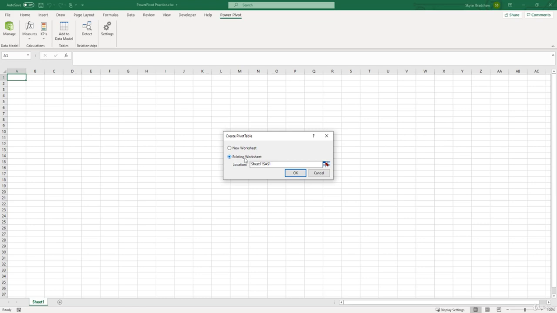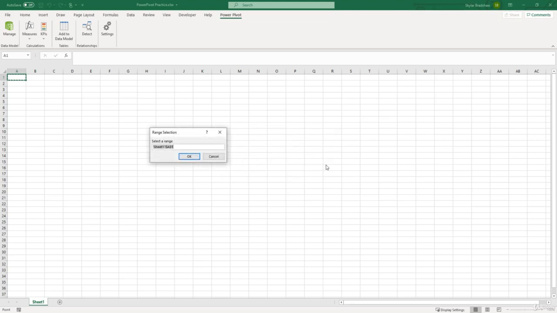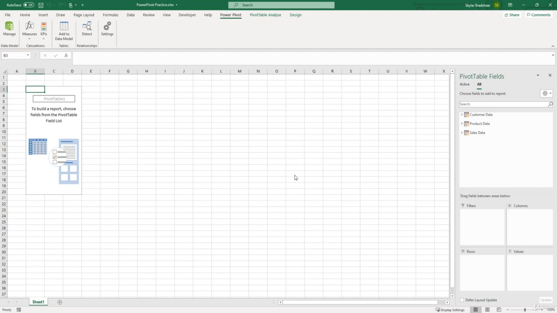So instead of cell A1, we can click this little graphic off to the right and select a different cell that we want to insert our pivot table in. I'm going to select cell B3 and then click OK. OK again. And now we have inserted our pivot table.